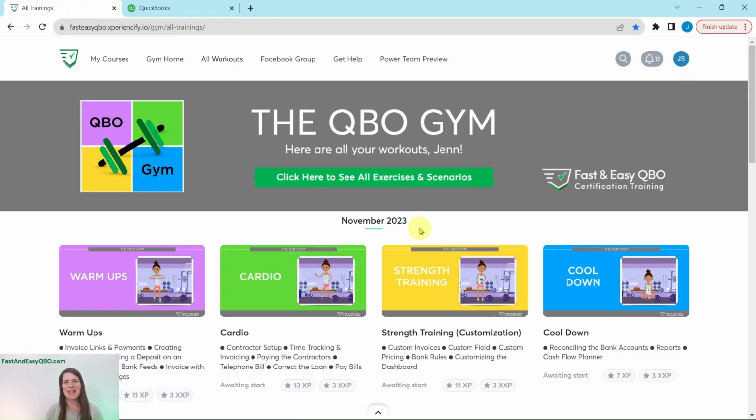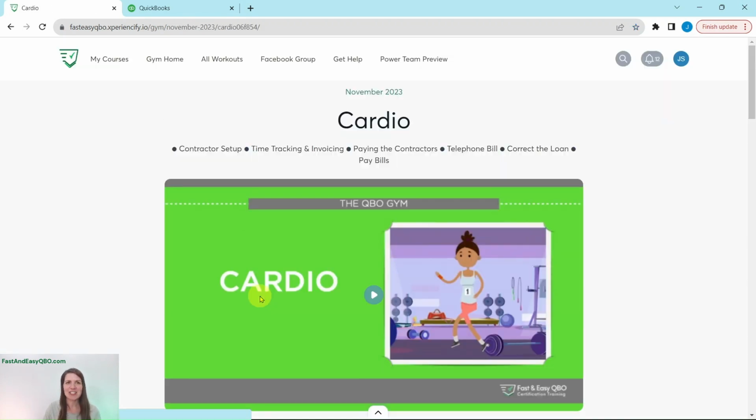All right, here we are in the QBO gym, and the QBO gym is a place where we have numerous exercises that simulate real-life scenarios that you may encounter as a bookkeeper. Every single month, we come out with new exercises for you to practice and complete, and we break it down for you into 4 different sections. So today we are going to be working in the November cardio section.